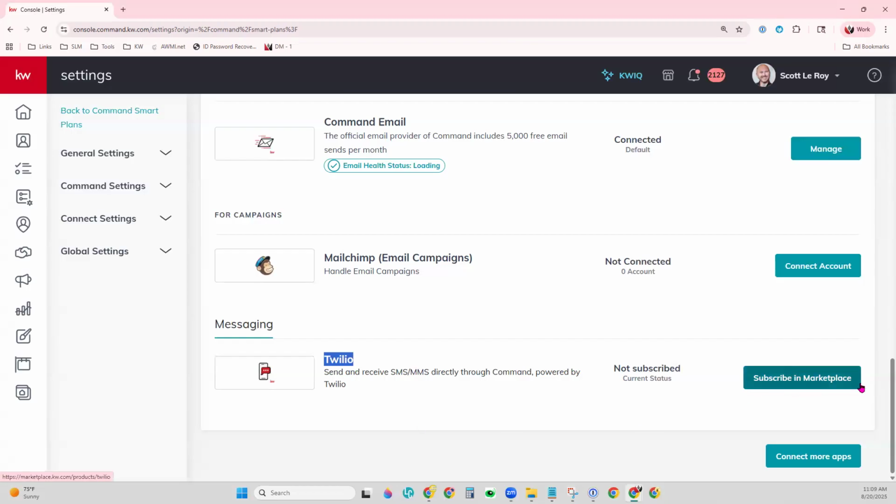And you would come right here to subscribe in the marketplace to get one of those subscriptions if you want to leverage bulk texting from your Command account. Third, your marketing profile. We'll just want to make sure that your information is correct, and your marketing profile used to be back here in settings, but it has recently moved. Now you can find it under your websites tab right here to the left.